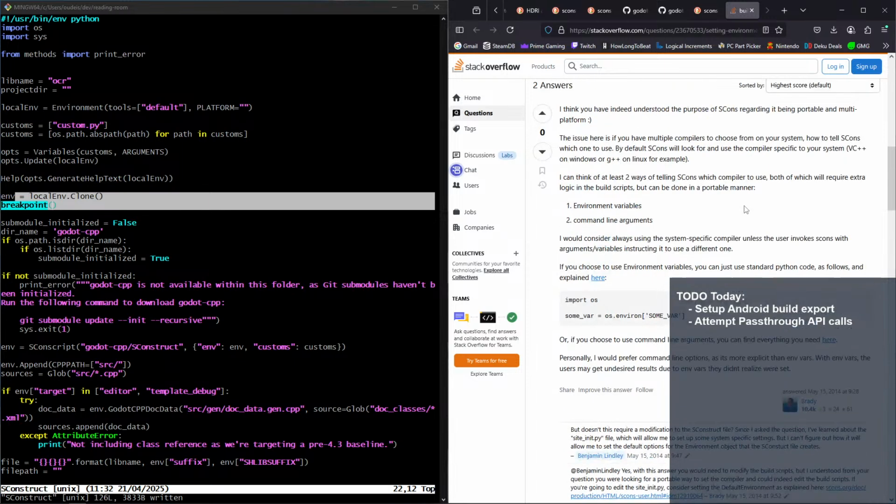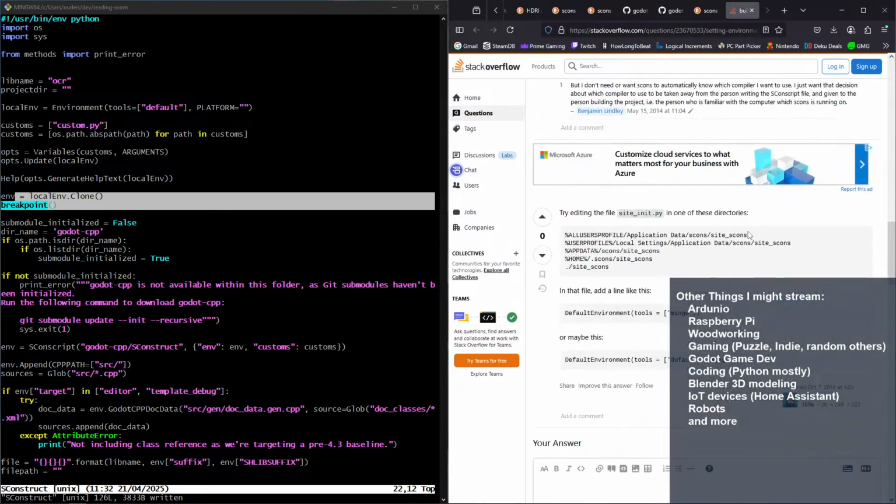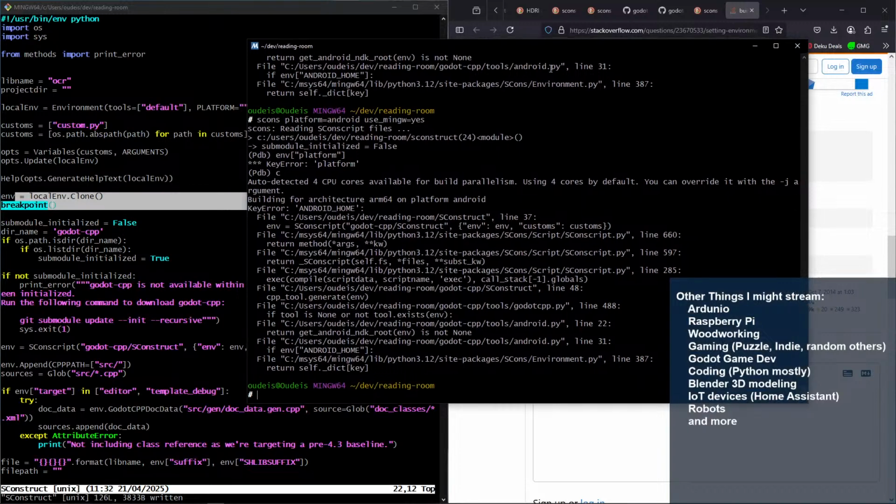The issue here is that you have multiple compilers to choose from on your system. How to tell SCons which one to use. By default, it'll look at the compiler specified in your system. Two ways of telling SCons which compiler to use, both of which will require extra logic. Environment variables, command line arguments. Fine. I guess I'll do this that way. I think I know what to do.